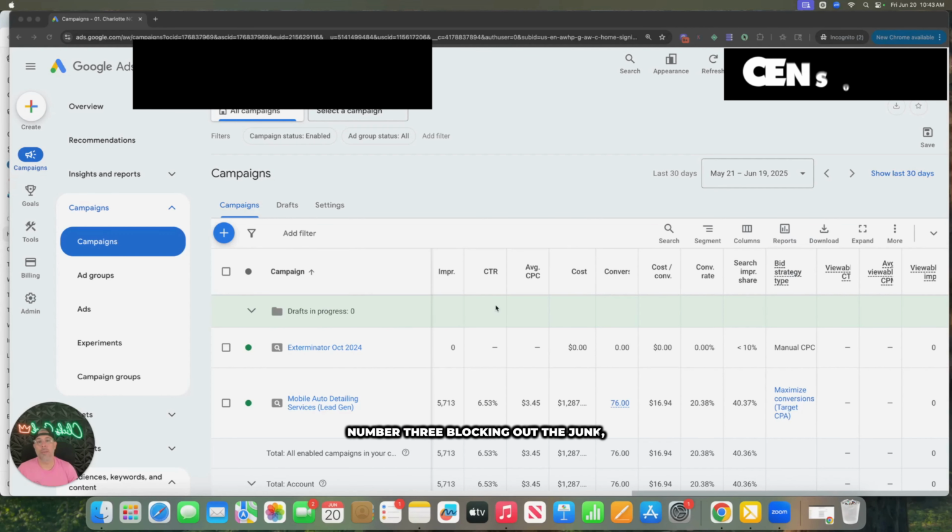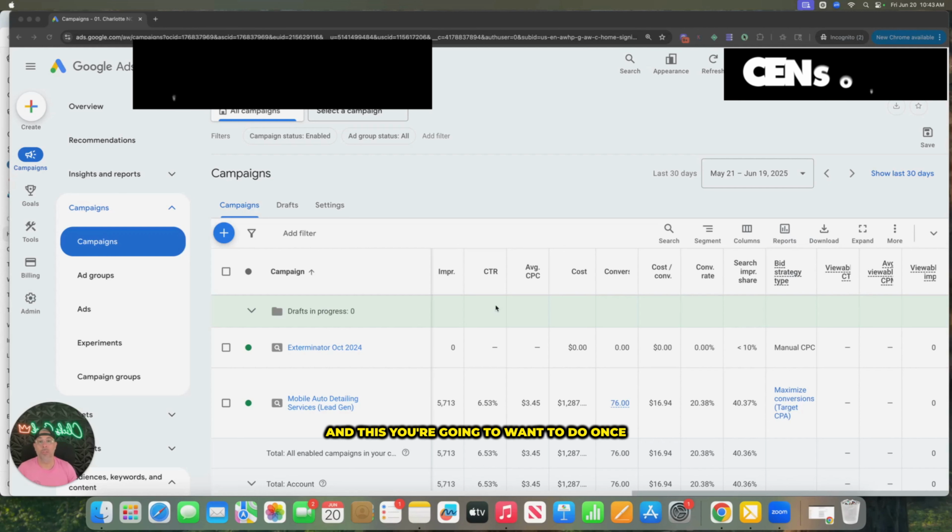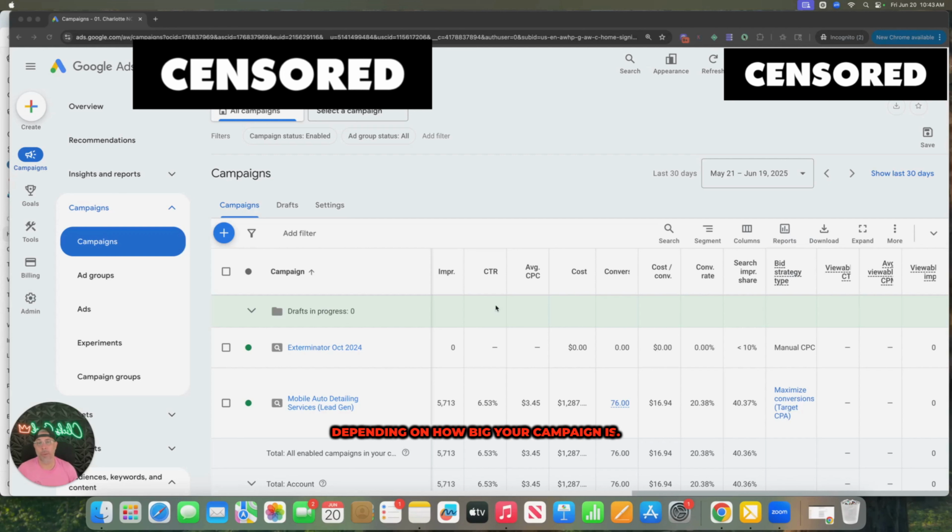Number 3, blocking out the junk. Blocking out junk keywords. Again, this goes back to the search terms report, and this you're going to want to do once or twice a week, depending on how big your campaign is.